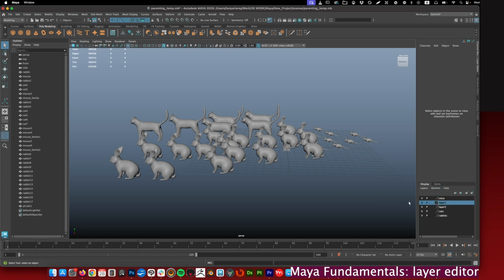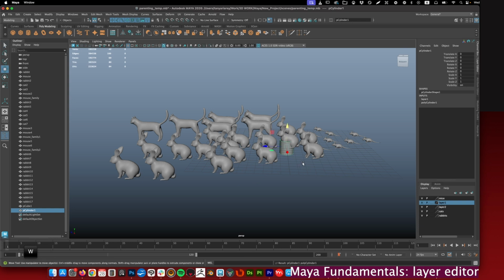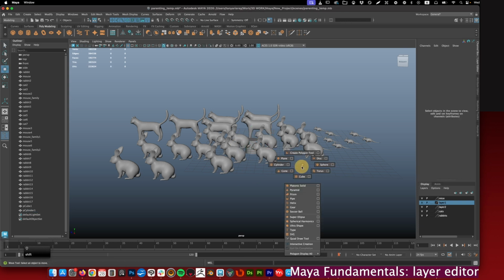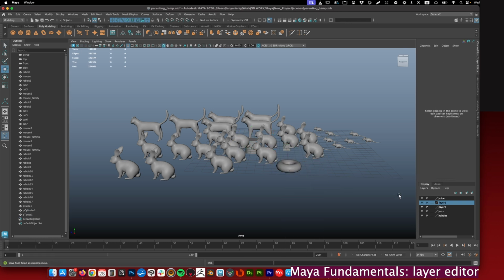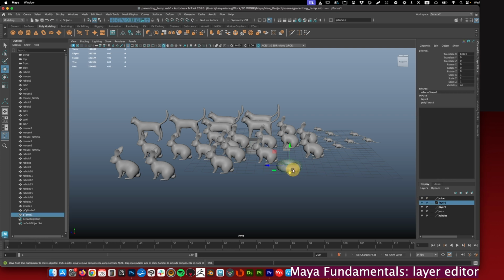So now when I have this layer selected and I create a new object, be object number 1, object number 2, and now I can see that those two objects are part of my layer 1.